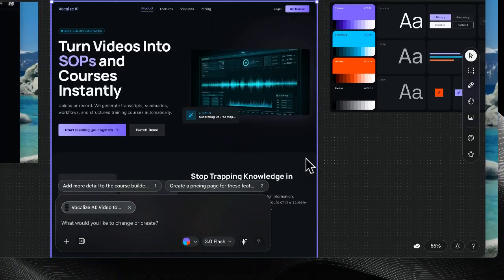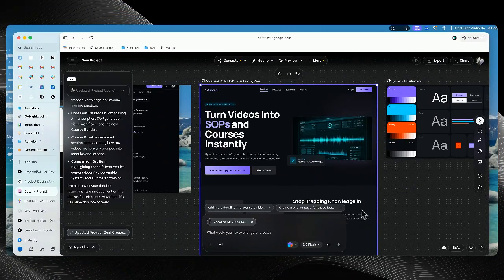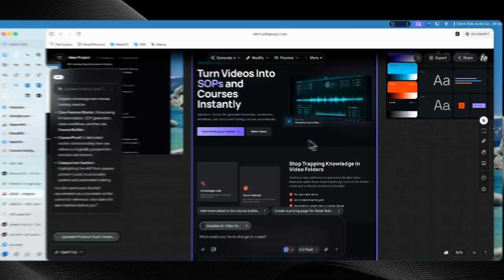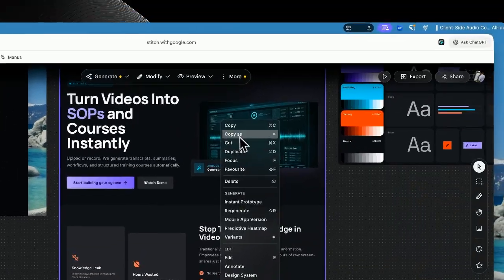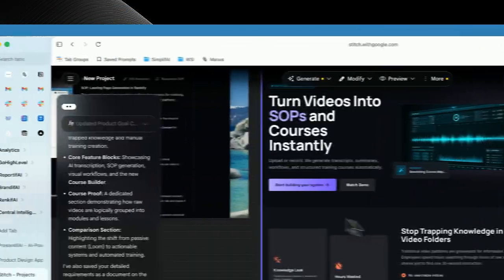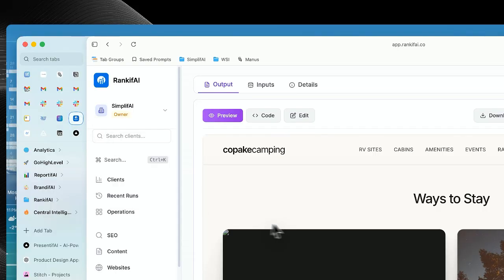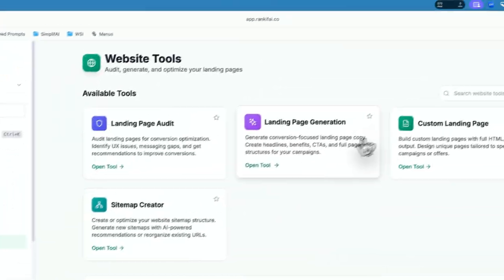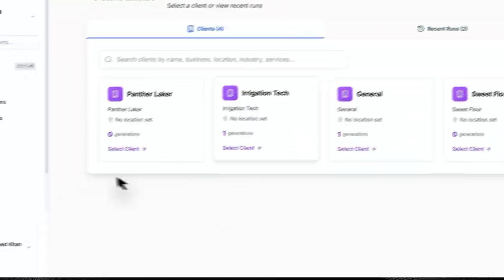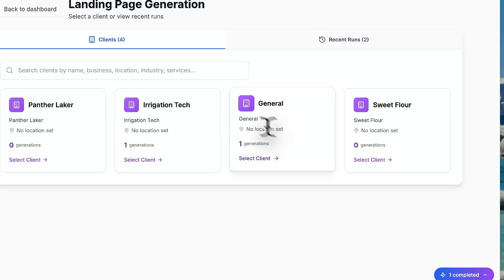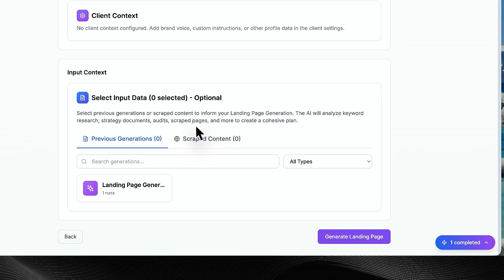Now we're going to do two things. And we're going to test both out to see which one comes out better. So the first one is, I'm going to right click on this and I'm going to copy as code. And then I'm going to go to Rankify. And once I go to Rankify, I'm going to go to websites and I'm going to go to landing page generation. And you should have just a general client here. So I'm going to click on that.